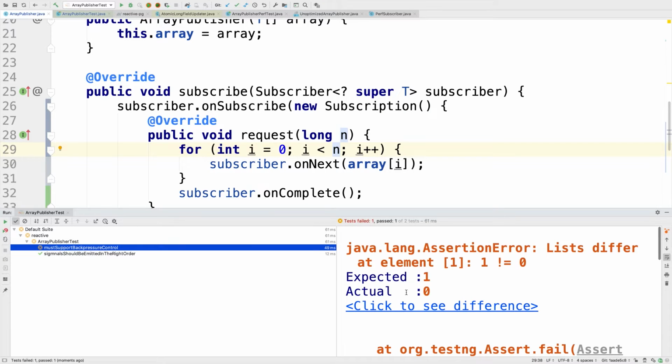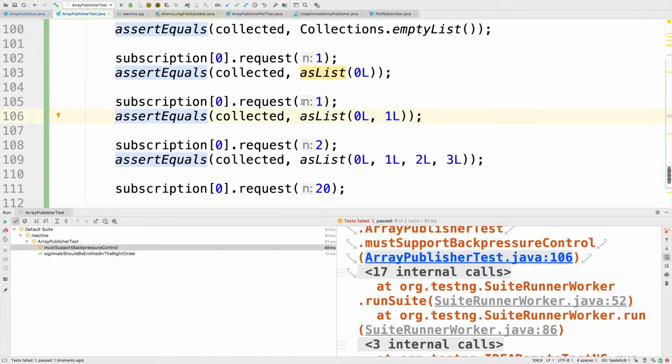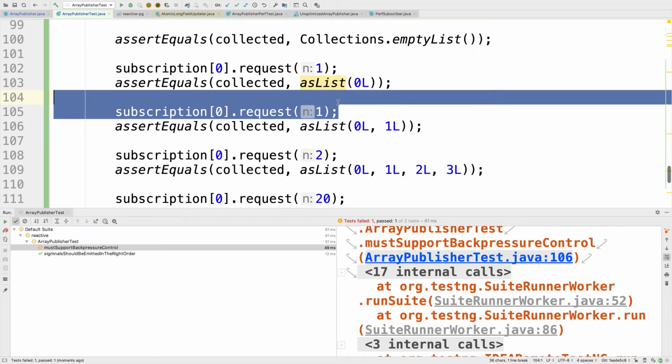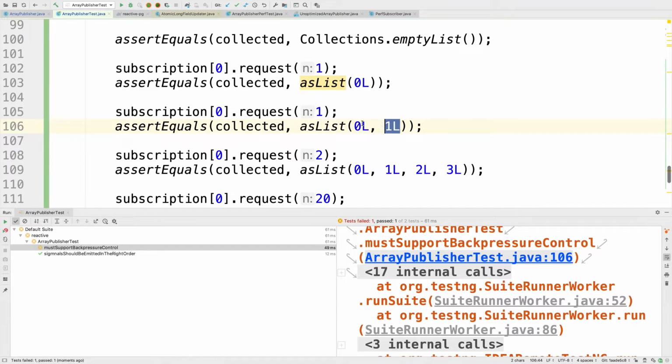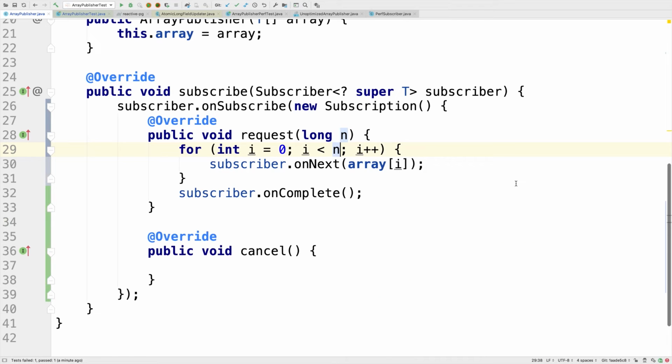Of course it wasn't, because all the time we got the first element, or just one, in our collection. Any idea why? We expected that at this checkpoint, when we ask for another one element, we should get 1 instead of 0. So the first element in our collection is 0, the second one should be 1, but we got 0. Is it clear what I'm talking about? How can we fix that? First of all, why do we always send the same element to our subscriber?